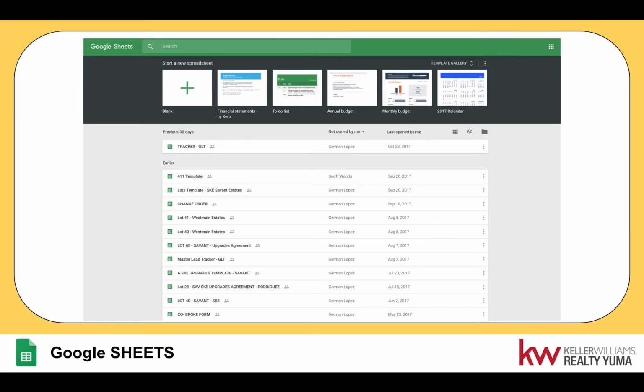Google Sheets. Google Sheets is Google's version of Microsoft Excel. So the benefits to Google Sheets is the same thing I just said with the Docs, where it'll save it consistently and it'll save it on your drive. It's also web-based, so you never have to pay for software again. You don't ever have to buy an upgrade for Excel or an upgrade for Word for this.